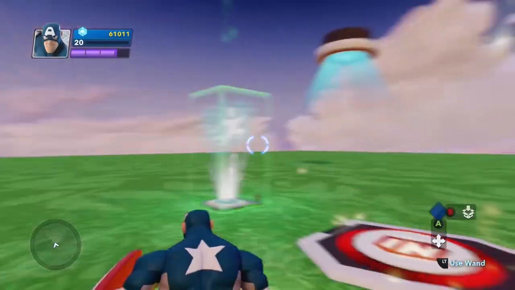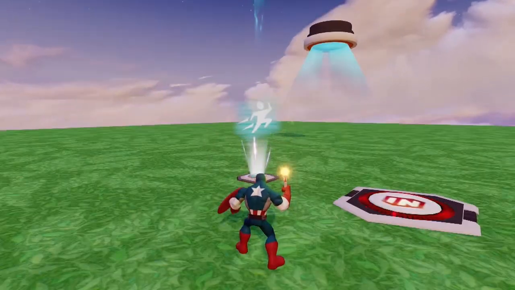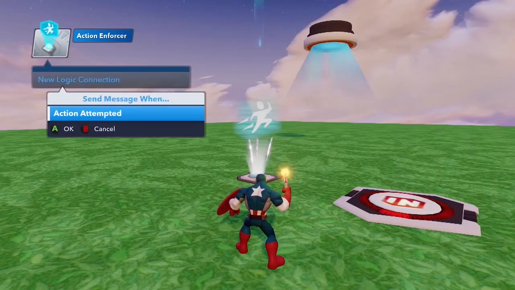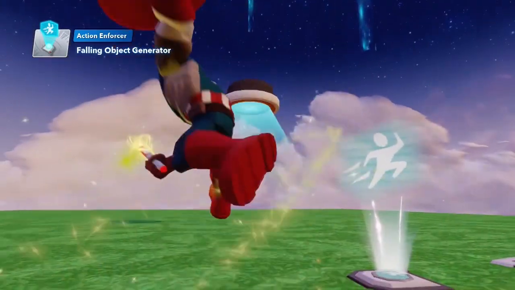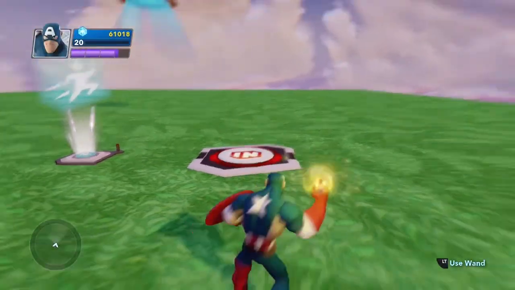So, if we select the Action Enforcer with the magic wand, you will see that it doesn't have any properties, but it's got the possibility of doing logic connections. And the logic connections are when it says action attempted. Basically, this means that whenever you tell the player to do an animation, if they try to do it, then it will do something else. So for example, let's drop a bowling ball. And now let's activate the Action Enforcer.